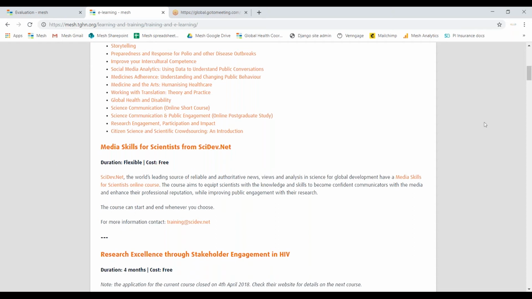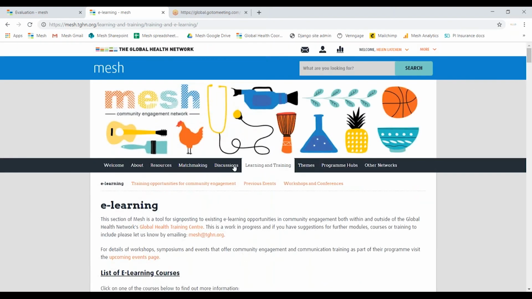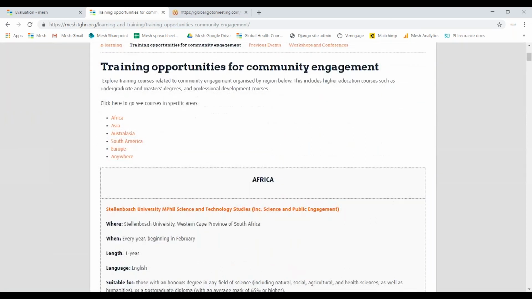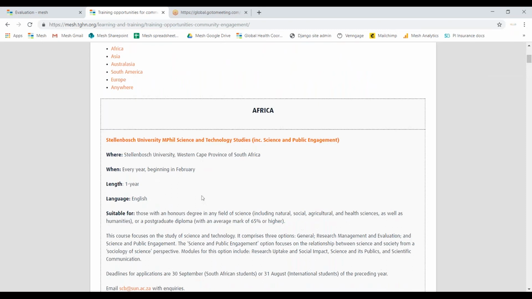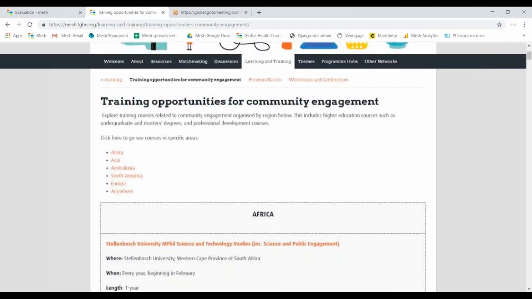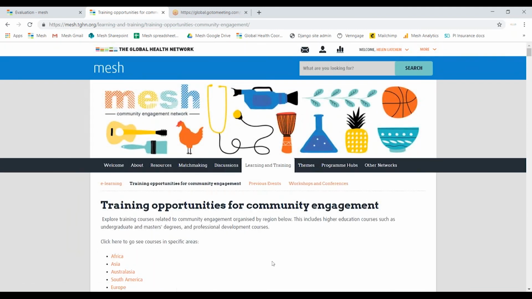And again, similarly, if I move on to training opportunities for community engagement, here you can see more formal educational opportunities, including things like master's programs. And you can see they are organised by continent. So you can, again, scroll down, it tells you how long the course is, and it has a link through to the website where the course is available. So you can see what direct training and educational opportunities are available.